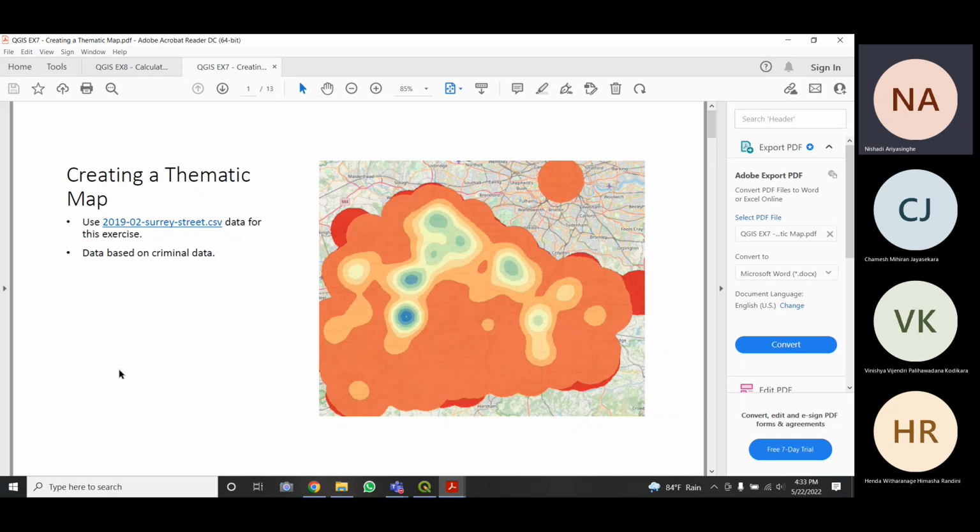So heat map, first of all, what is a heat map or what is a thematic map? So this thematic map or heat map, both of them are the same. So in a heat map, what do we measure? We normally measure the intensity of data. Intensity of data. What is intensity of data?